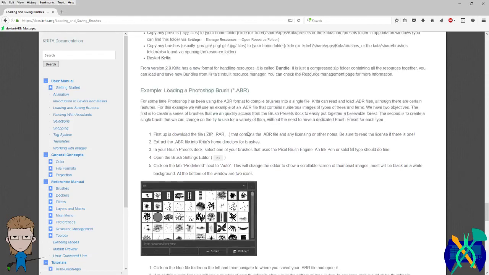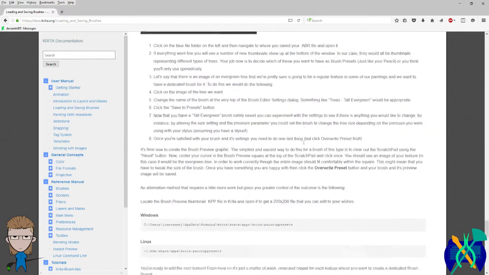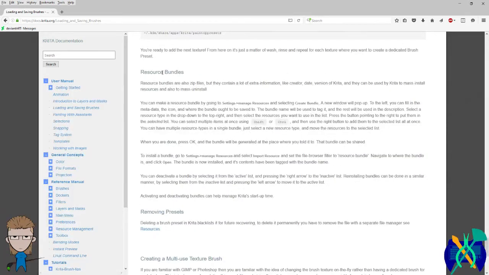Okay. And then there's Photoshop brushes. If you have Photoshop brushes, it can actually use them. Okay. Resource. There we go.